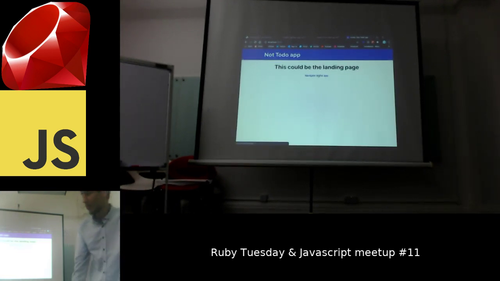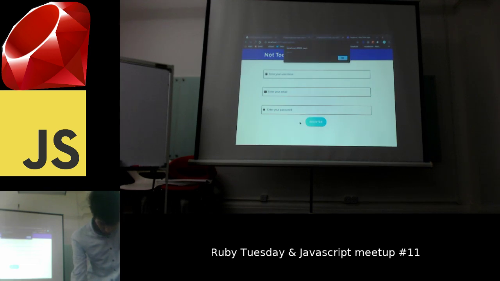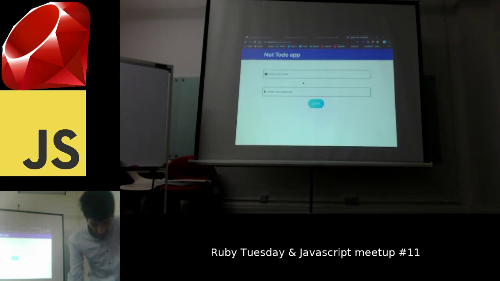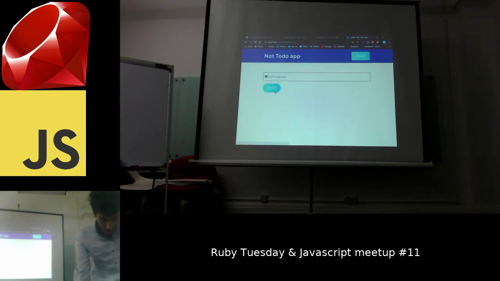So this is a static page, but when you navigate to this page, this is a map. You can register or log in, and it has everything you might think of. So let's log in. Simple to-do app: you can add a new task, for example. And you can navigate to that task, you can set it to done, or you can delete it. If I refresh, everything is coming from the REST API.